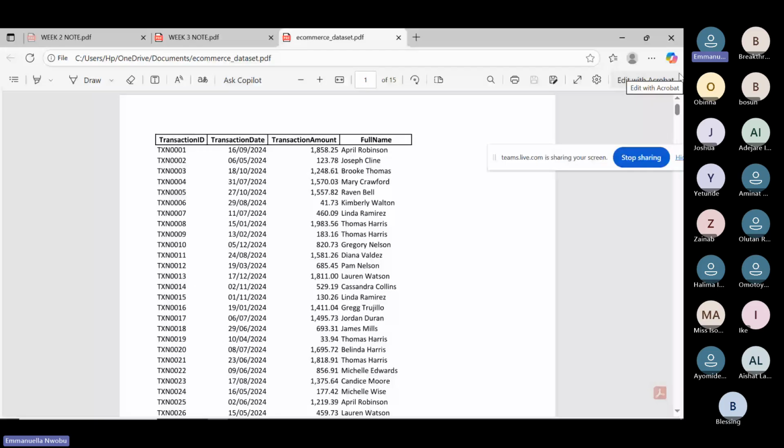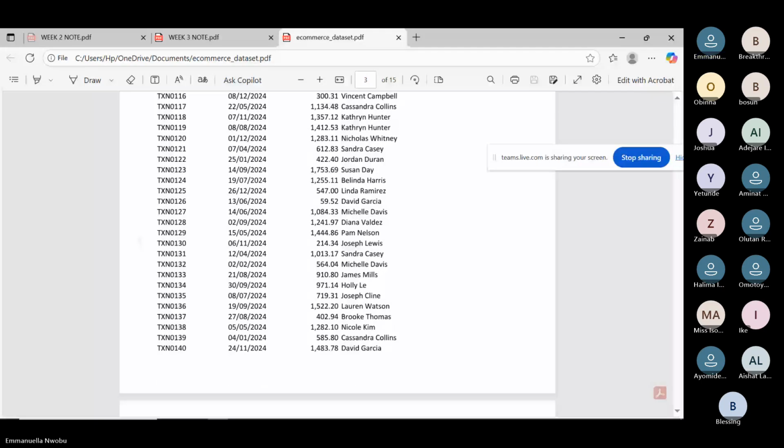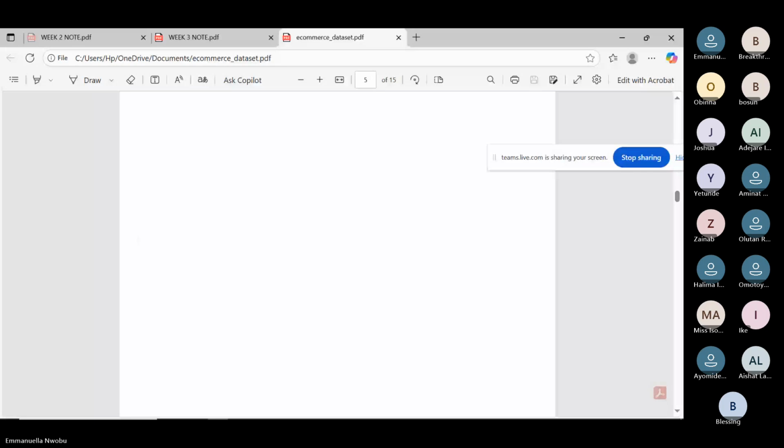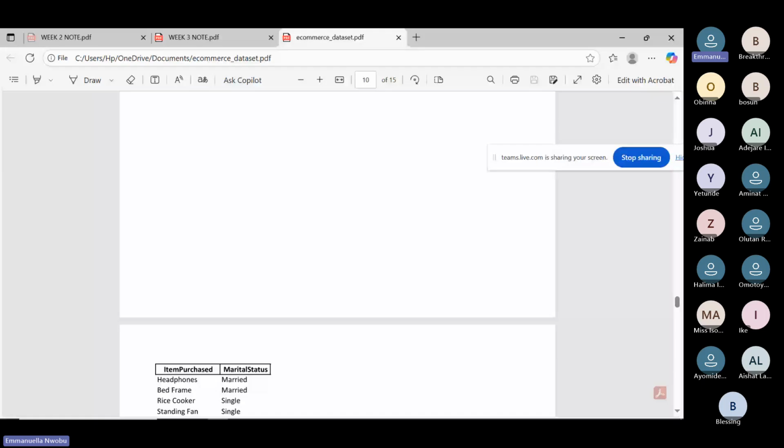So most times before you export as a PDF, it's better to structure your page, because as we can see, it is cutting out the columns. This is what it cut out, from customer occupation like that, like that. Item purchase, marital status.